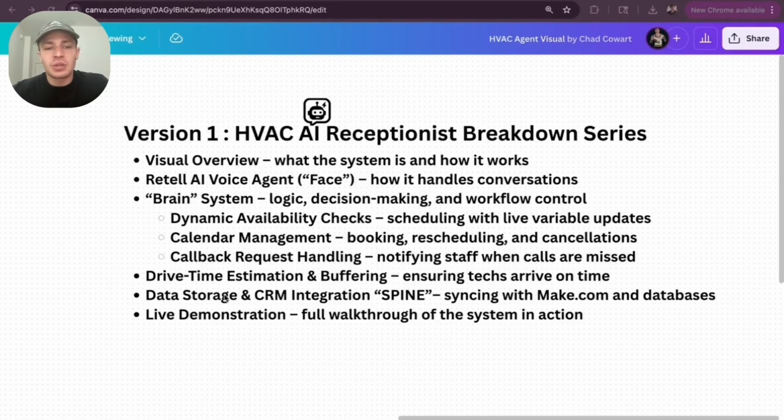Then we also have the data storage and CRM integration, which is considered the spine. It sends it to make.com, which syncs it with the CRM. And then all the database stuff. Then we're going to go through a live demonstration, and I'm going to walk you through the entire system at once, and we're just going to do a live demo call. So these are all going to be separate videos.